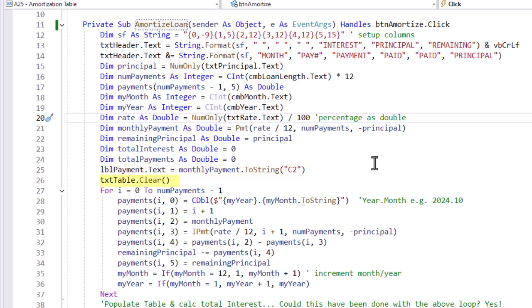I'm going to clear the table. TXT table is the name of my text box. And then here's my loop. I'm going to build my 2-dimensional table. For I equals 0 to the number of payments minus 1. My payments array, element I, column 0 equals CDBL. I'm going to put the value of my year dot and my month converted to a string. And that'll give me year.month, such as 2024.10 for October 2024.